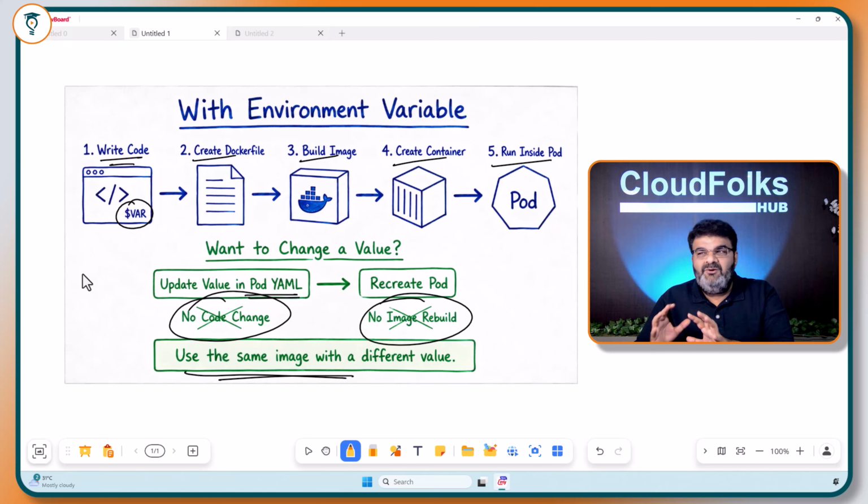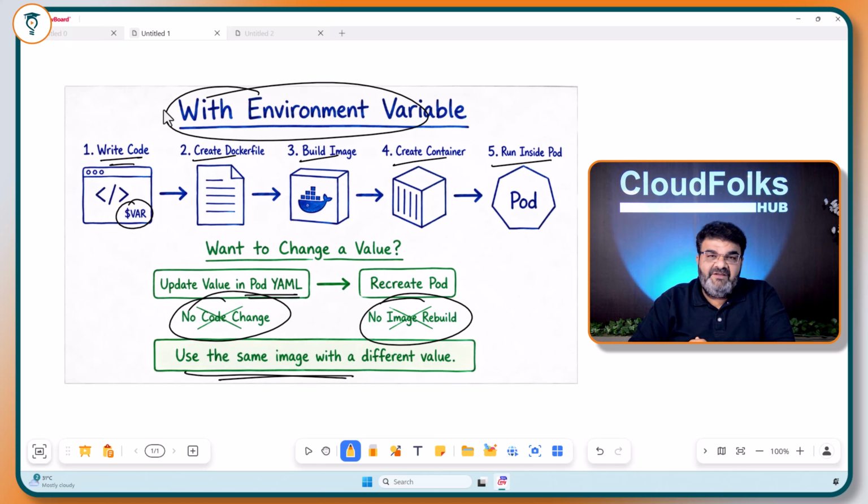I hope you got idea about what is environment variable and how we can use inside Kubernetes, but your concept will be crystal clear when we will perform lab. You don't need to worry about it. Watch our next video. In the next video, I will provide you live demonstration about how we can use environment variable inside Kubernetes.